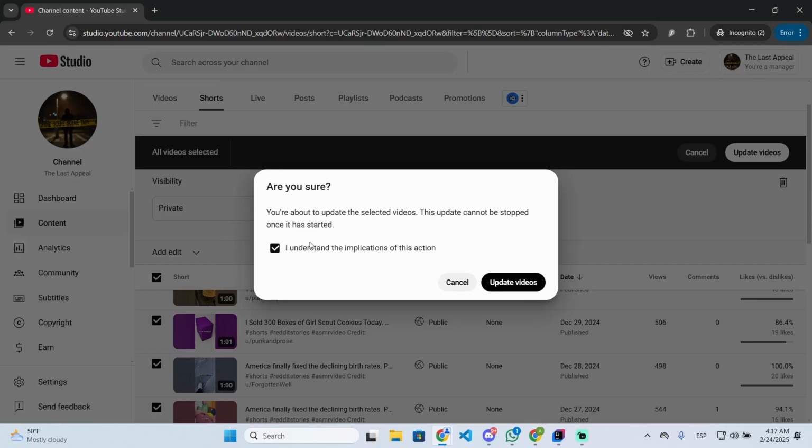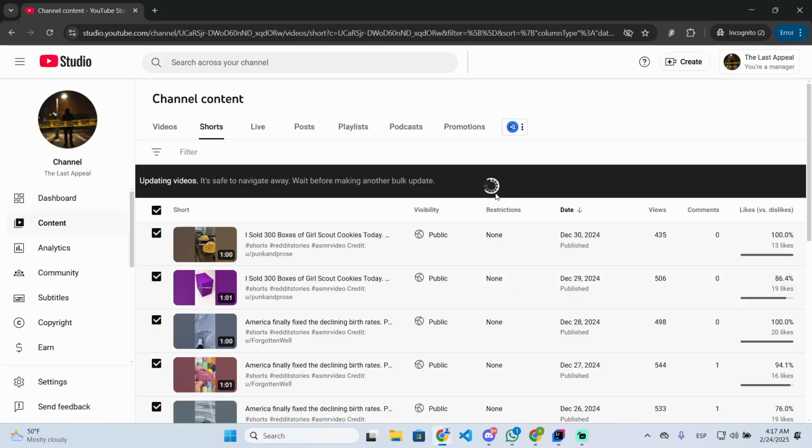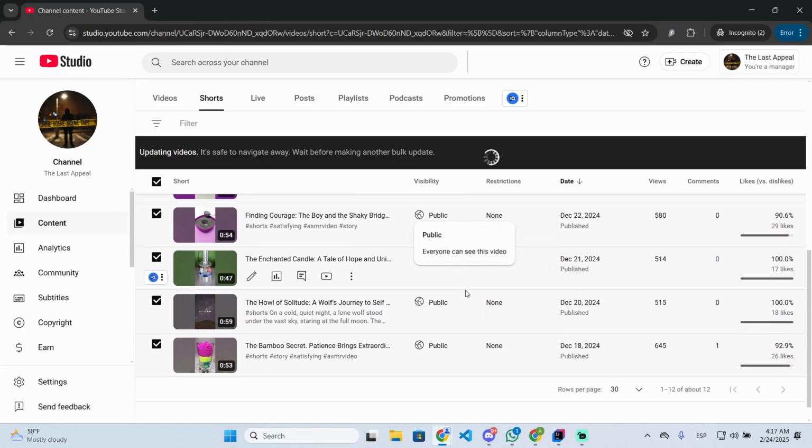Just mark this checkbox to agree. Update the videos. And now it will start loading, and after a few seconds all your videos will be set as private.